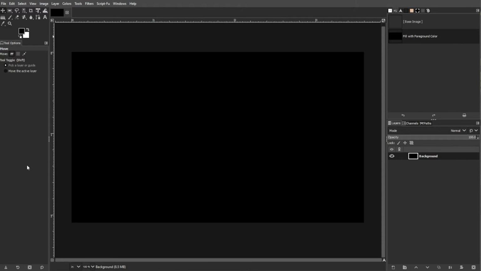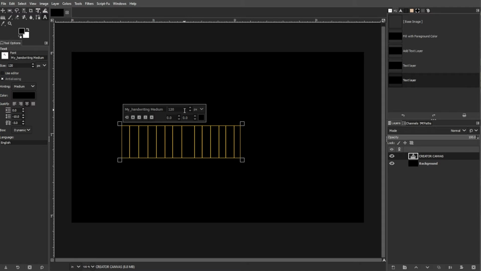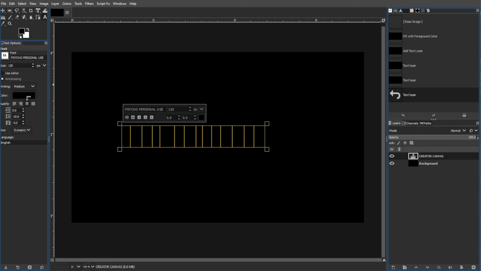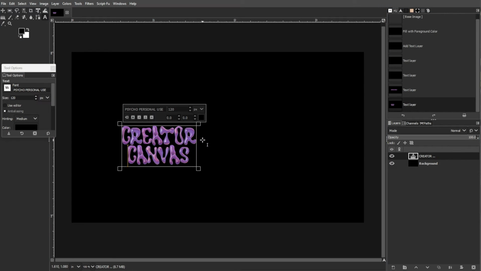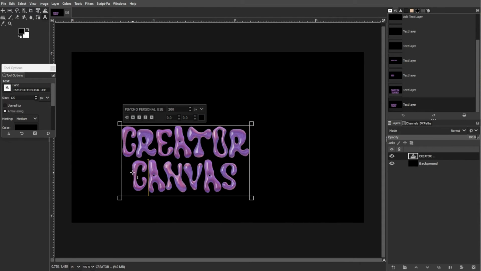Now select the text tool from the toolbox, then click on the banner canvas where you want to add the text. A text box will appear and you can now type your desired text, such as a title or slogan. Now highlight the text and use the tool options to change the font, size, and color. Then experiment with different fonts to find one that fits your design theme, but ensure it's readable and visually appealing.